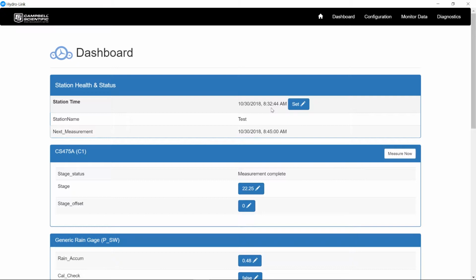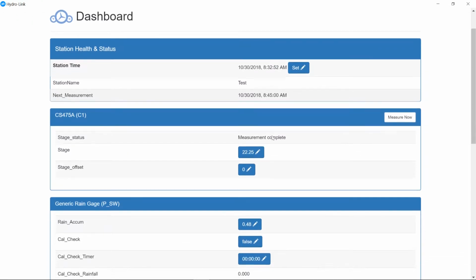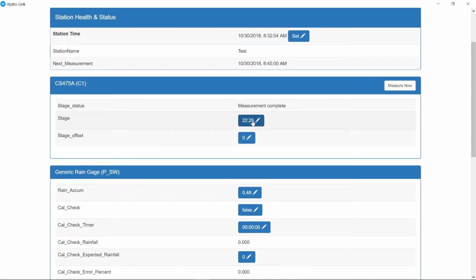So the time now is 32 minutes, 44 seconds. So we're about 13 minutes away from our next scan. Under our water level, we can see what our water level currently is. If we don't want to wait till the next scan to have an update, we can always come over and press the Measure Now button and get a fresh reading on our water level.